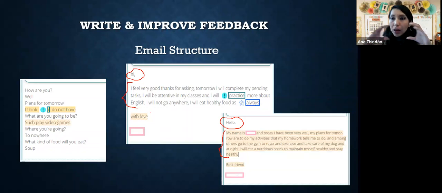You start developing your ideas here. So both are correct. They have the email structure. Greeting, body of the email, greeting, body of the email, we are correct. Here, we don't have a body, okay?